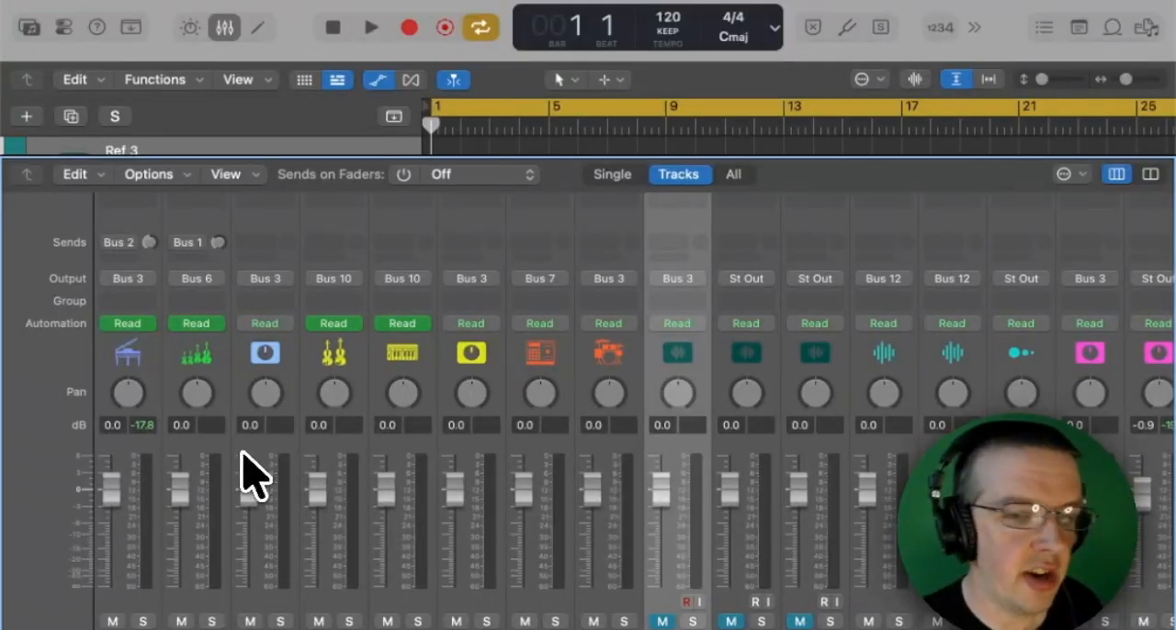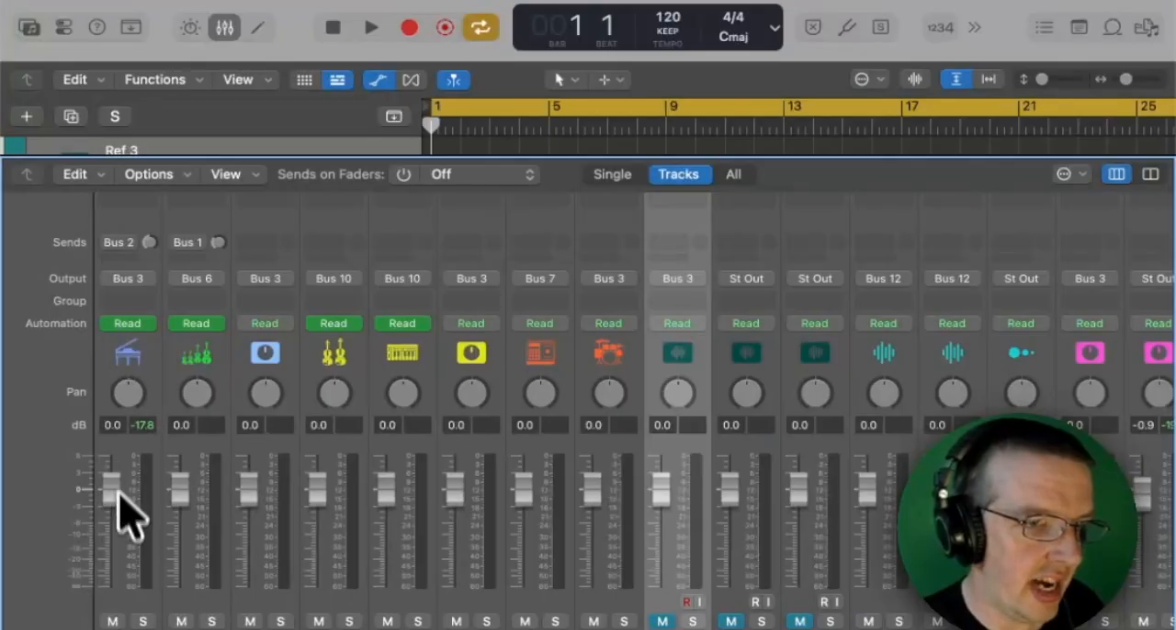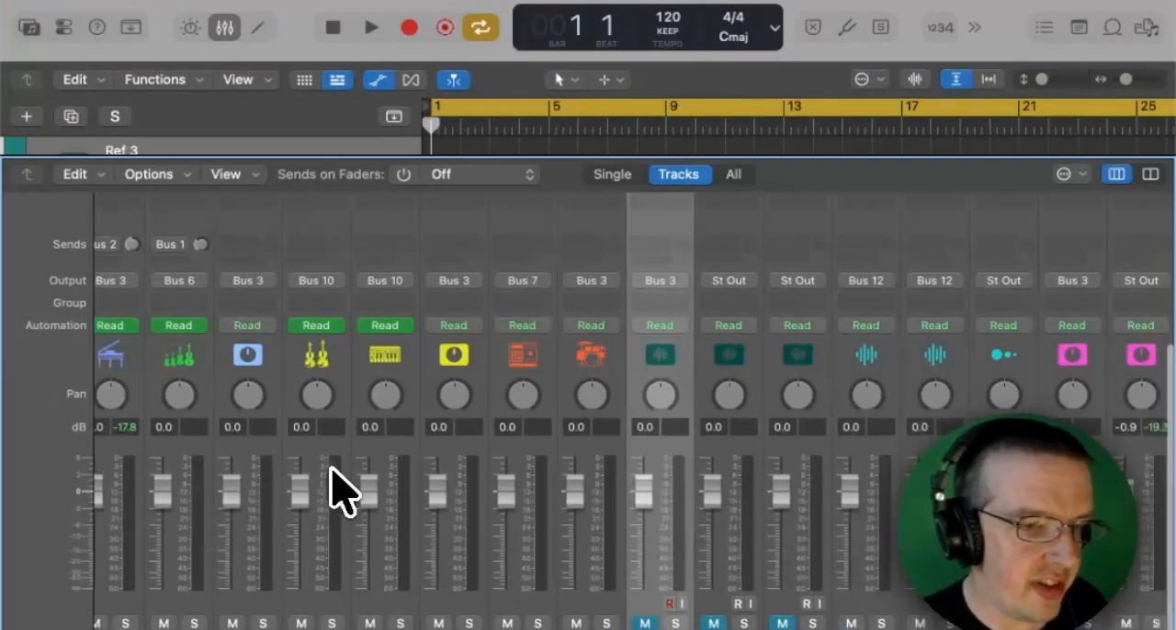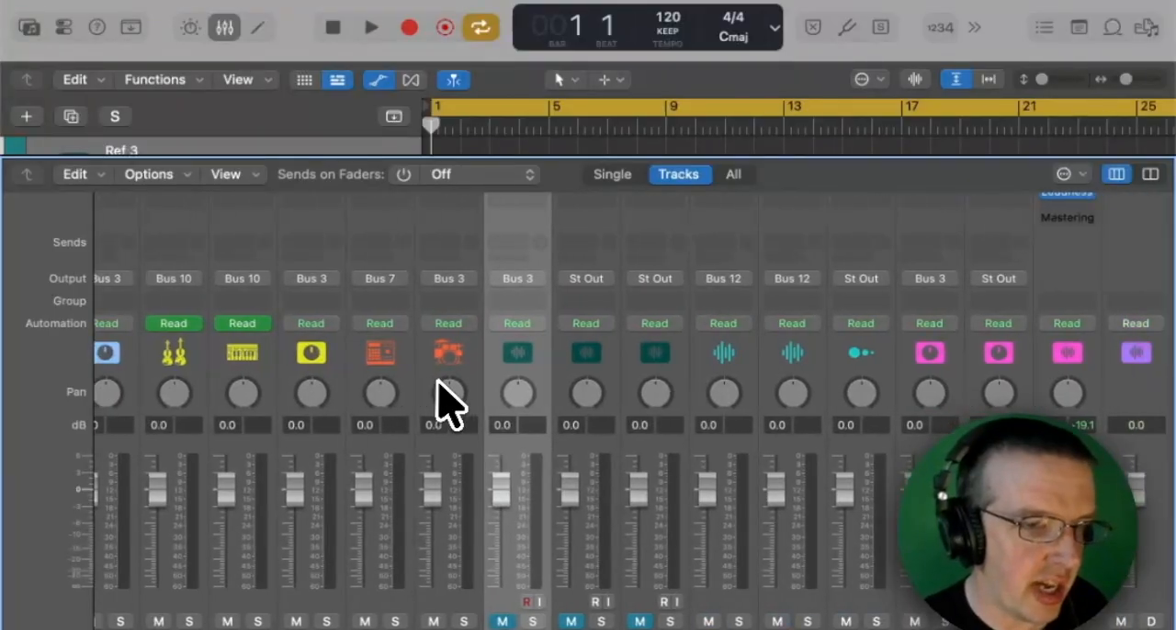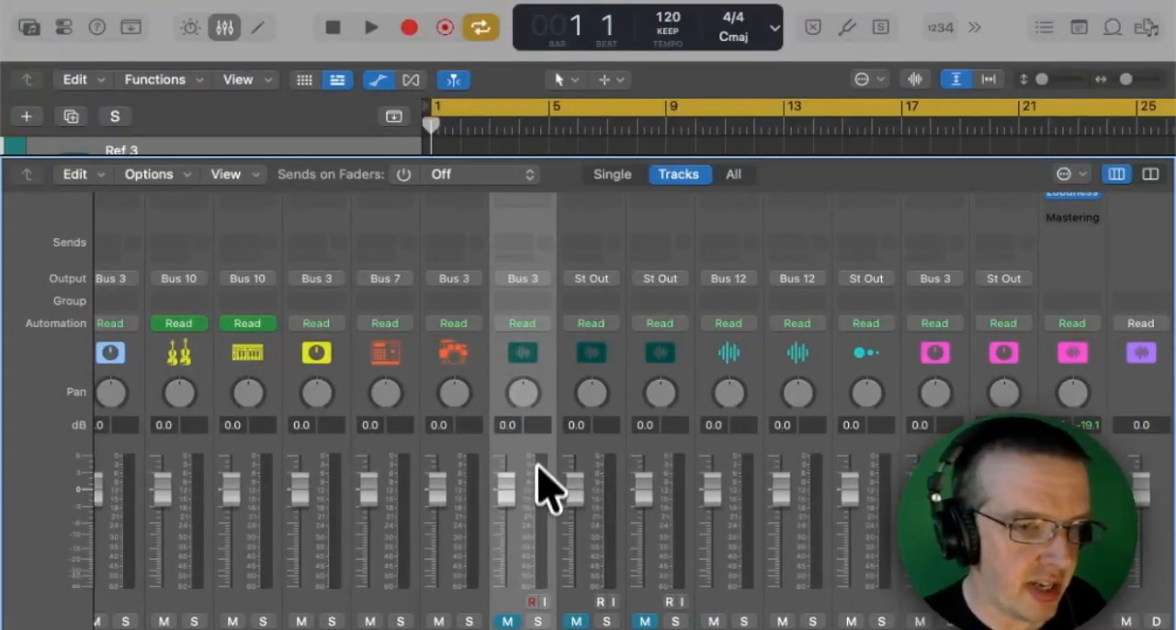Now here it is all in Logic. I have my piano instrument. I have my high strings and strings bus. These are sends up here that send it to the reverb bus. I have the low strings and bass and the bass bus. I have the drums and the drum bus.